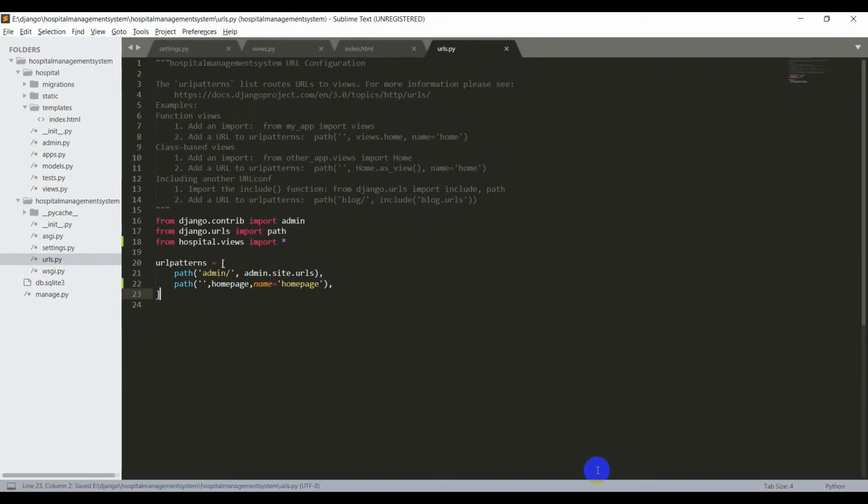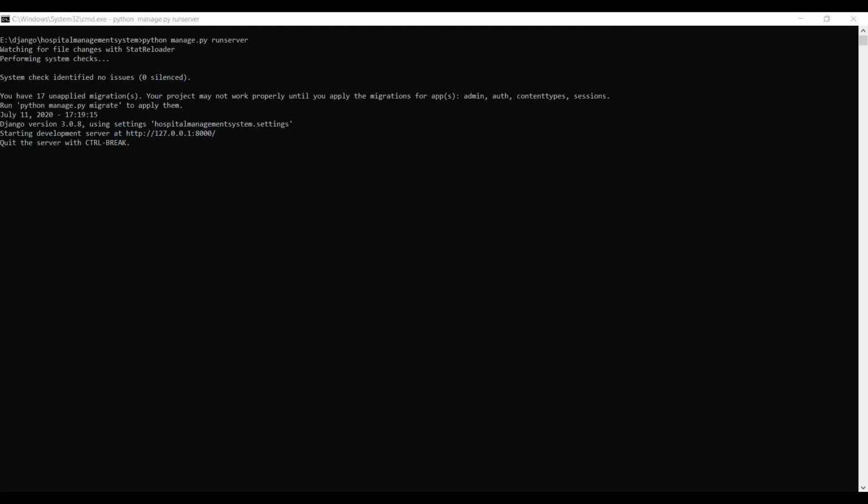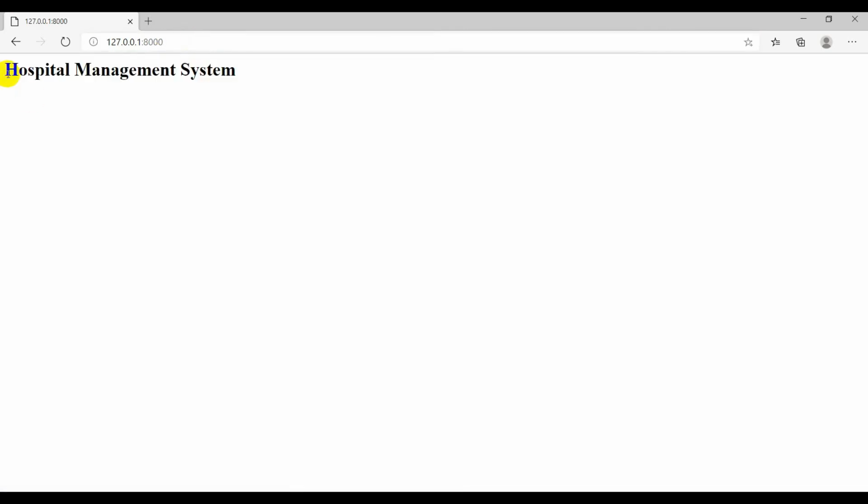Save all the files and start your server. So for that, open your command prompt and enter python manage.py runserver. Copy the link you are getting and open your browser and paste the link. As you can see, we got the HTML page with the heading hospital management system. You can change your page as per your choices. This we'll be discussing in the next lecture.